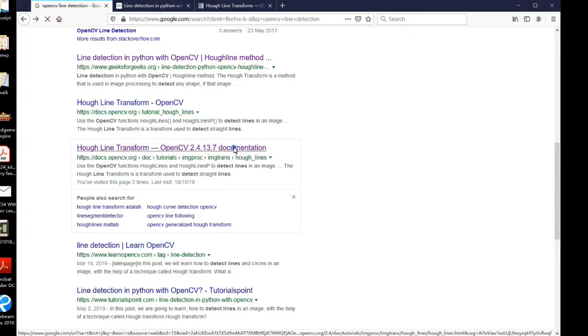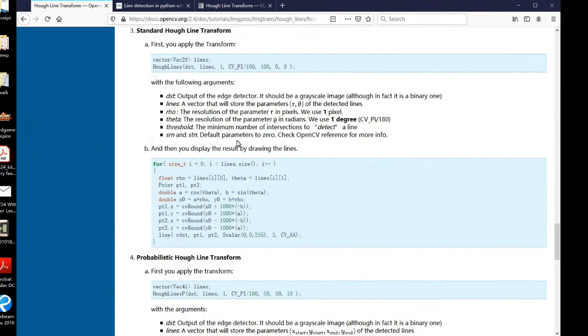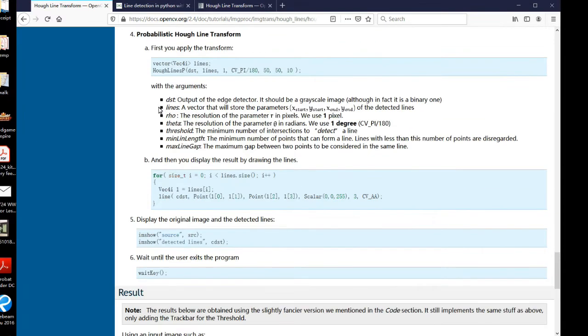Let's have a look at the OpenCV documentation. You can find a detailed explanation of how it works. We are using the probabilistic Hough line transform function here. Pixel is the resolution of the parameter r in pixels. Threshold is the minimum number of intersections to detect a line. Minimum line length and max line gap are self-explanatory.